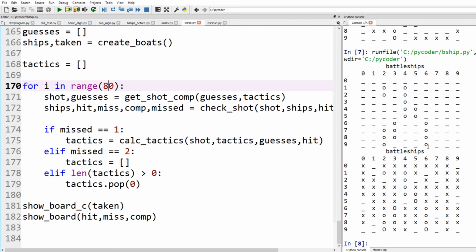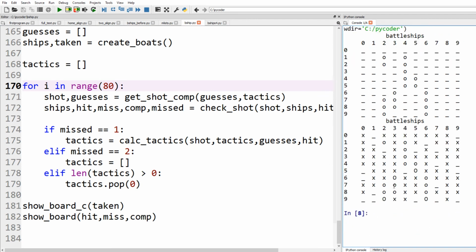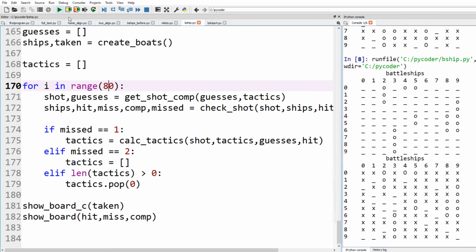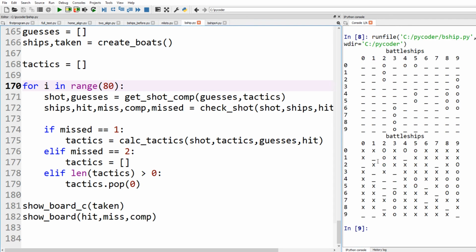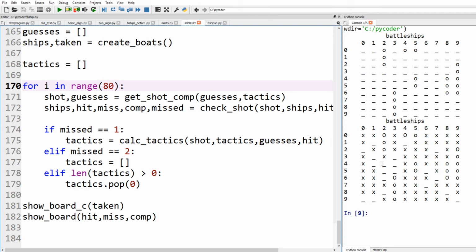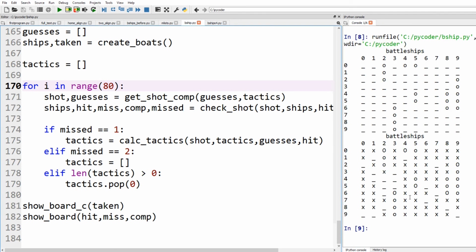Okay, now we have the board and we have nearly finished all of them. Very close. Let's try again. So on this game, it's actually completed all of the board. So we need to run it a few times. Perhaps we can add the code to see if the ships is empty.